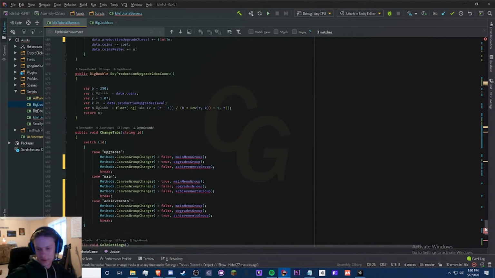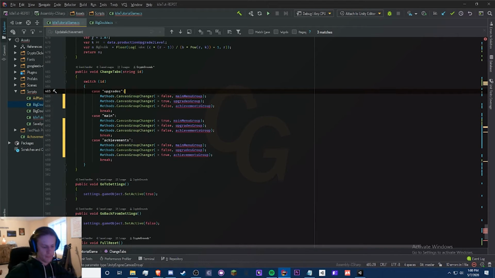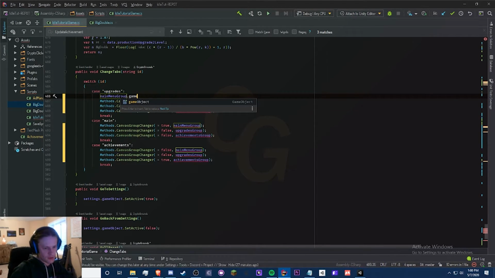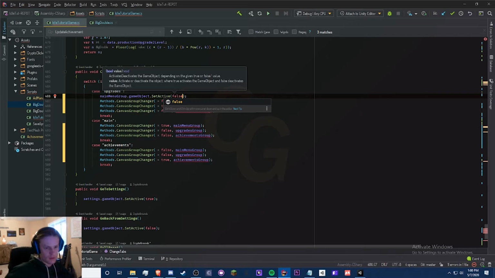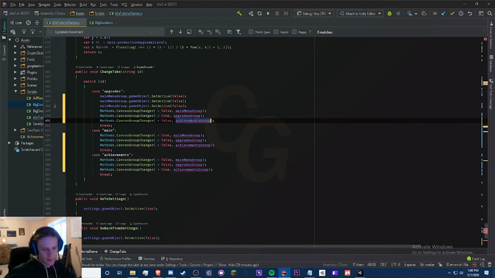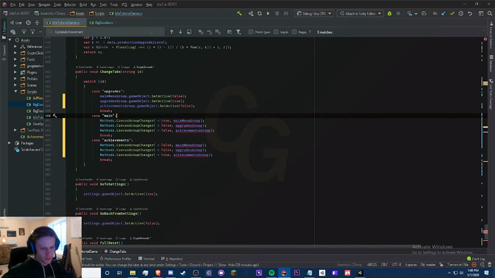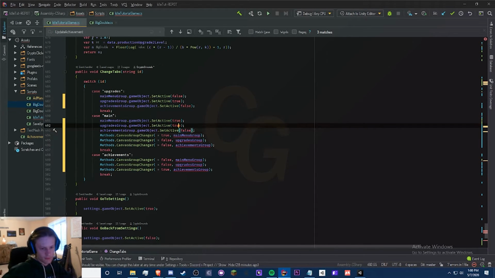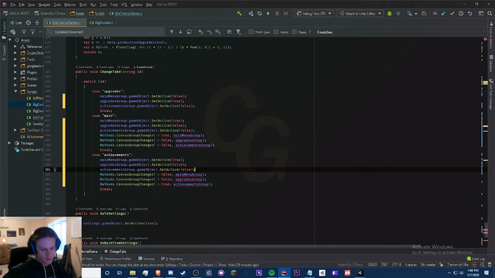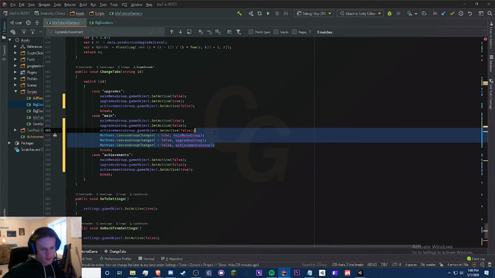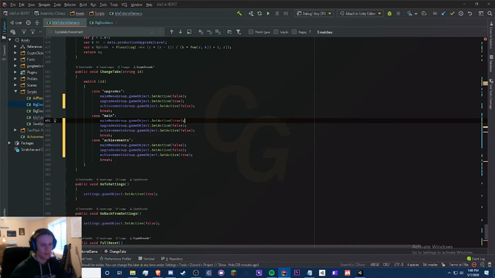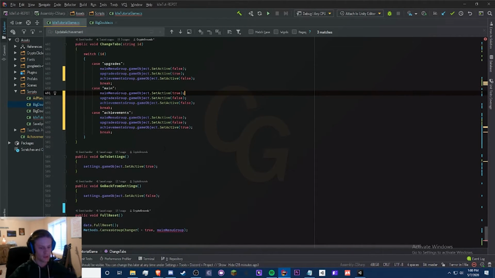All right, more errors down here. So main menu group dot game object dot set active false. Copy this, achievements, upgrades, true. Then here we can copy this for that, but make this true, make this false. And then achievements, make achievements true, and main menu false. And just like that. It's the same thing, but we're just toggling the canvas itself, or the game object itself.